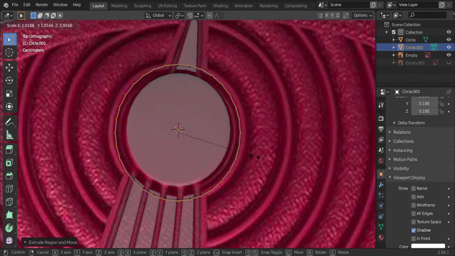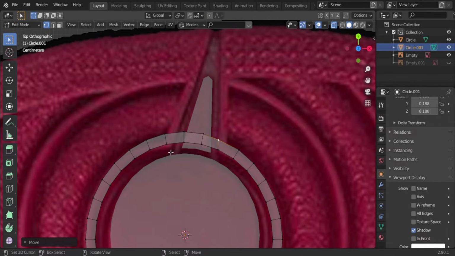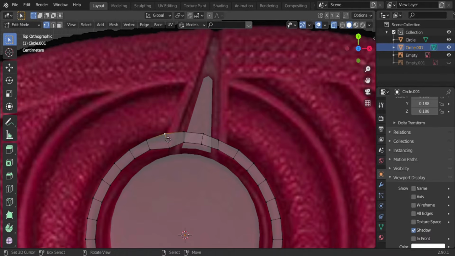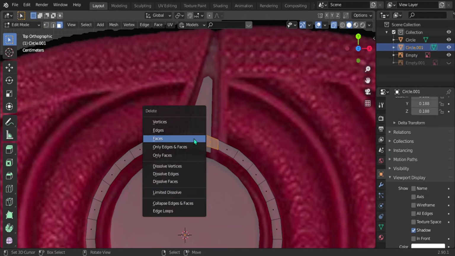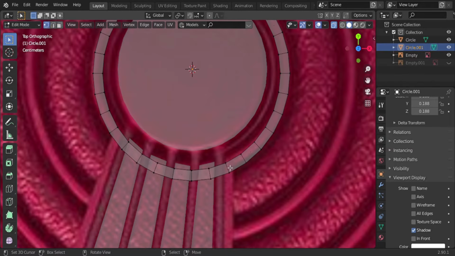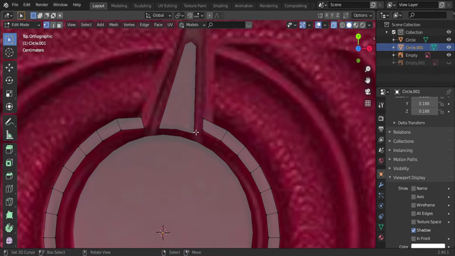And then with it selected, we're going to extrude it out. So press E and then scale out. And then we're just going to line it up and delete the vertices, or the faces, that we don't need. So select these three faces here and we're going to delete them, get rid of those, we don't need them. And we're going to do the same for this bottom part here. So you end up with something like this.